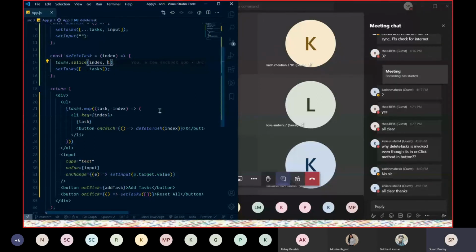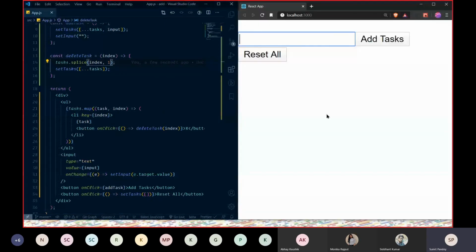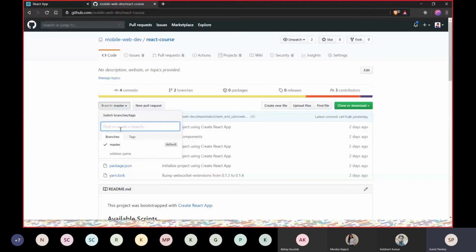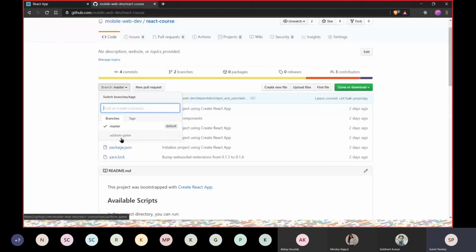Yeah, and this code you can see in the same repo of our React course. You can switch the branch and go to a different branch called, I think its name is, let me see, todo app, I guess. So you can go to the Git repo and go to this mobile web dev. Inside this React course, you can find the code, this addition. I'm gonna push it right here, so you can go ahead and play around with this code.